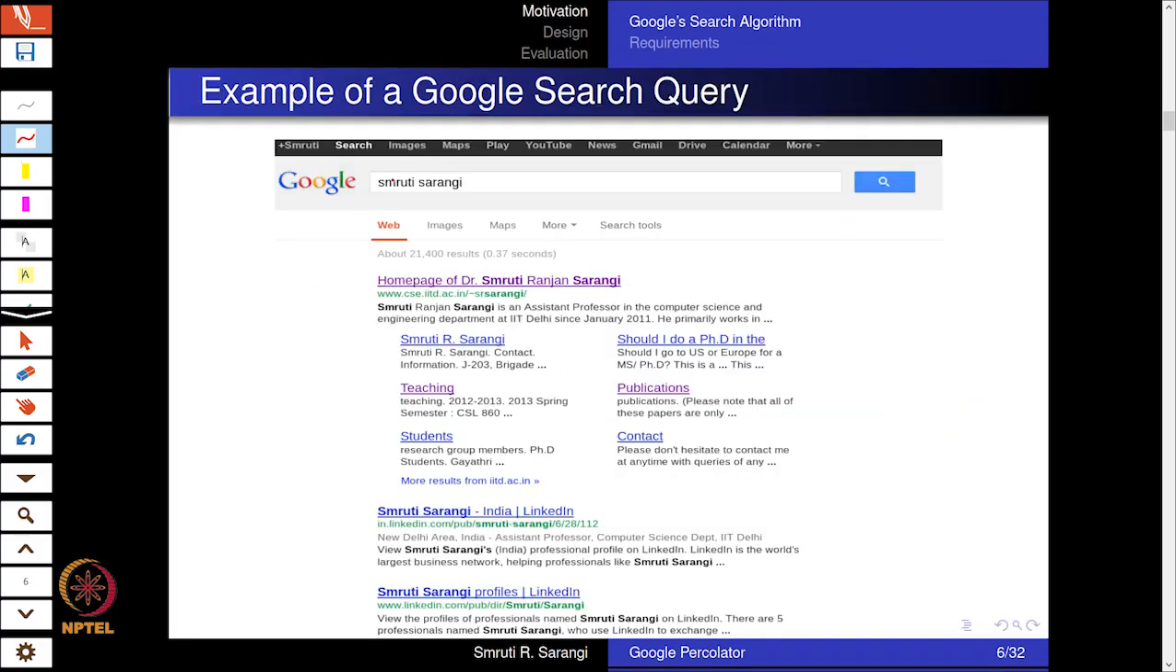Let's say that I take a Google search page and I just type in my name. What are the things that Google shows? Google shows that there are 21,400 results. Again, that doesn't make me very popular. Actually, Sarangi is the name of an Indian musical instrument, and this is probably a majority, a lion's share of the results, more than 99%. And the number of results with my name is very few. Nevertheless, Google took 0.37 seconds.